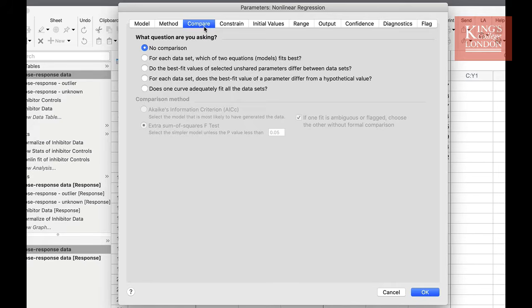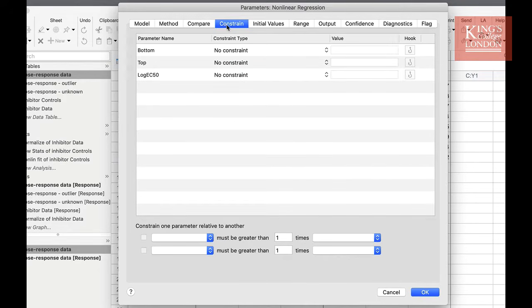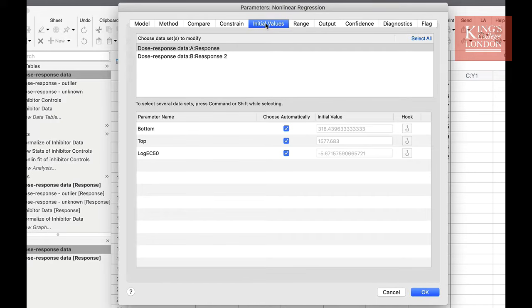We can compare two different types of curve fit to try and determine which model our data best fits. We can constrain our curve to fit our data. For instance, in this model, we can constrain the bottom, the top, and the log EC50 in order to guide Prism in the curve fitting. You can enter initial values or ask Prism to calculate these automatically. For instance, if you know what your negative control and positive control are, you can enter these here under bottom and top in order to constrain your curve within a certain range of y data.